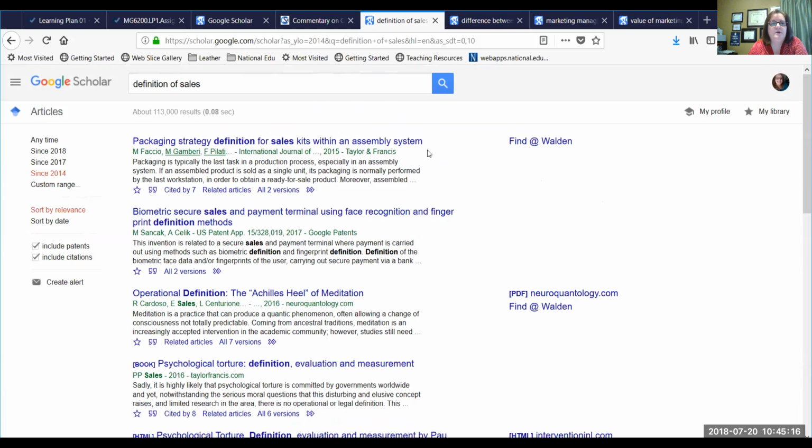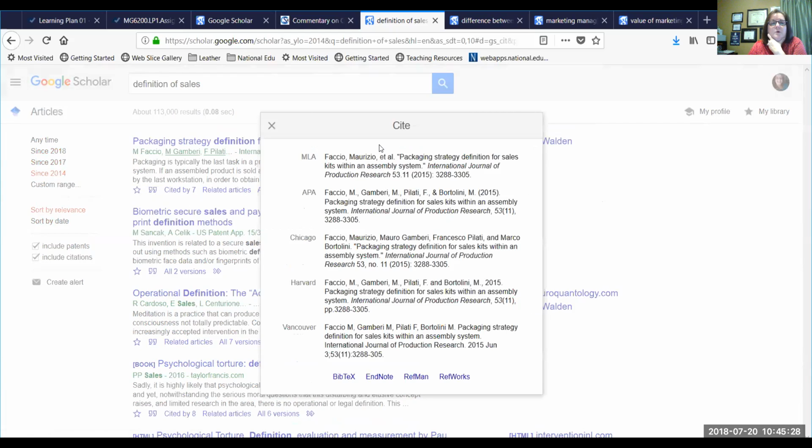Another tip that I shared in the other tutorial is that, say you wanted to use this as a definition of sales. If you click those quotes, remember, the quotes will pull up all the different writing formats that are available. Again, we use APA format, which is normally the second one listed. You can copy and paste this, and this will be the beginning of your reference.